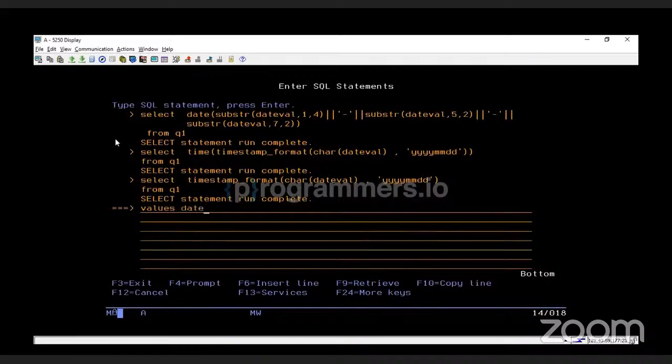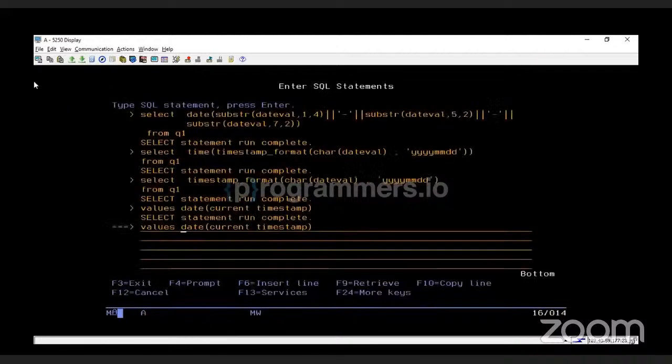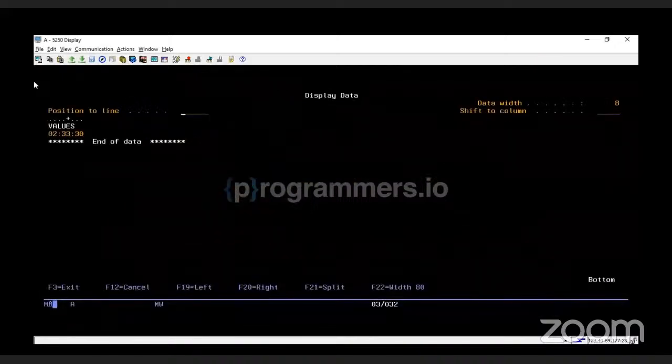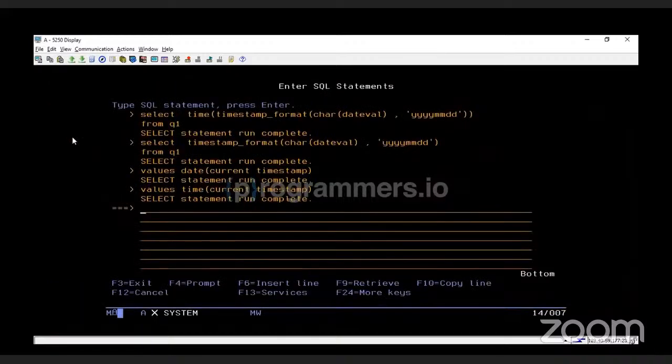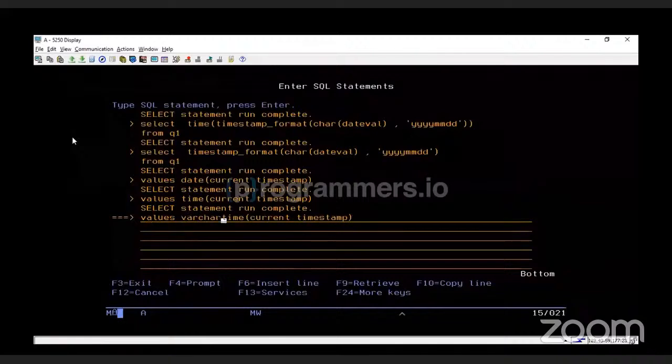You'll have to use a date function over current timestamp, sorry. A date function over current timestamp will fetch you the date, or a time function will fetch you the time. Now, if you do not want this separator to be included in your result set, then you can use another function, which is VARCHAR_FORMAT.